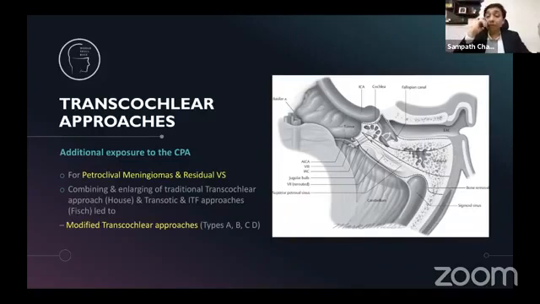So the only way to achieve that is by rerouting the facial nerve, either anterior or posterior, most commonly posterior rerouting. This is used for petroclival meningiomas, huge residual vestibular schwannomas where you left the tumor further medially, and it involves combining and enlarging the traditional transcochlear approach and the transotic approach as described by House, and addition of the infratemporal fossa approach.